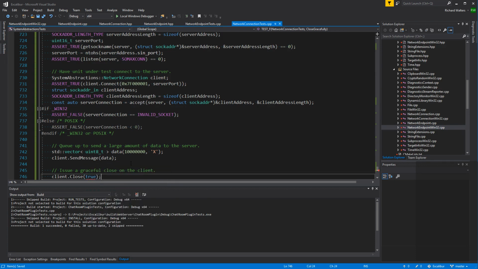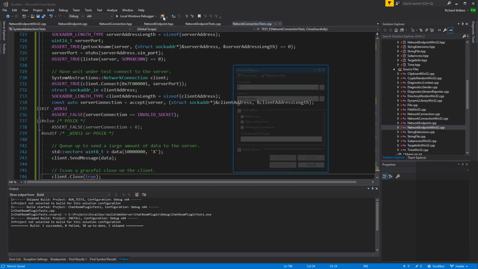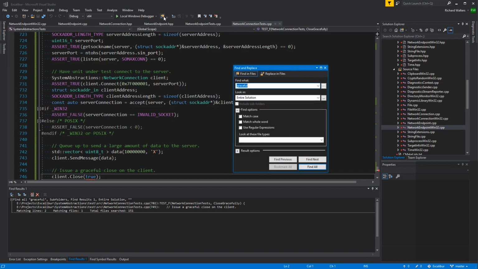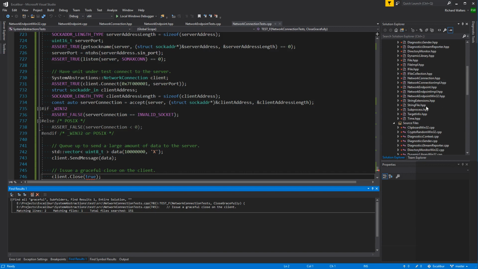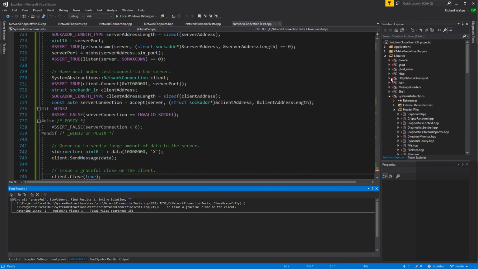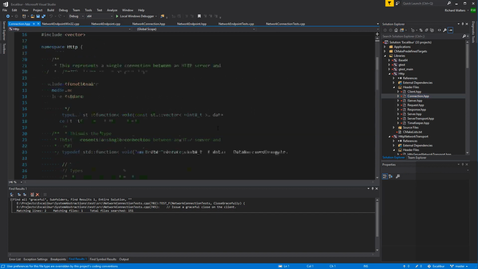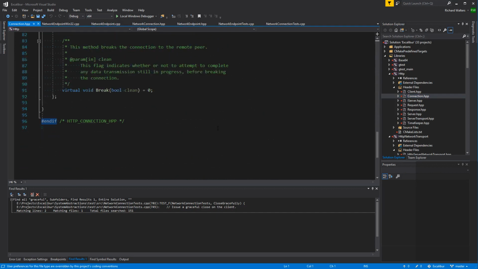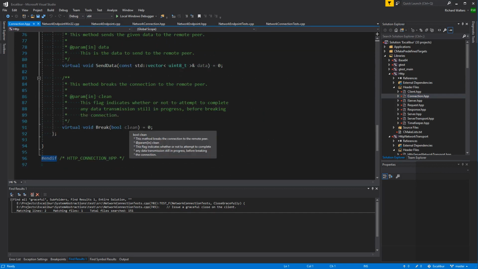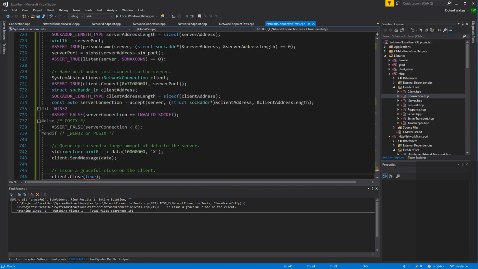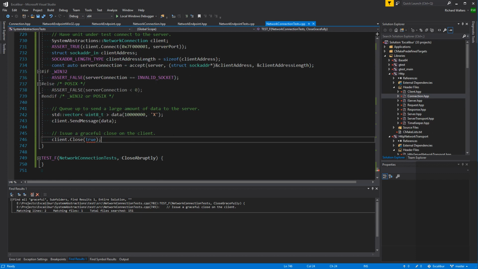I think, where was it where we used this close graceful? I can't remember what it was. It was in like HTTP somewhere, right? Or HTTP network transport? One of these. Maybe it was here. Clean, that's what I called it. So we'll call this one clean as well.